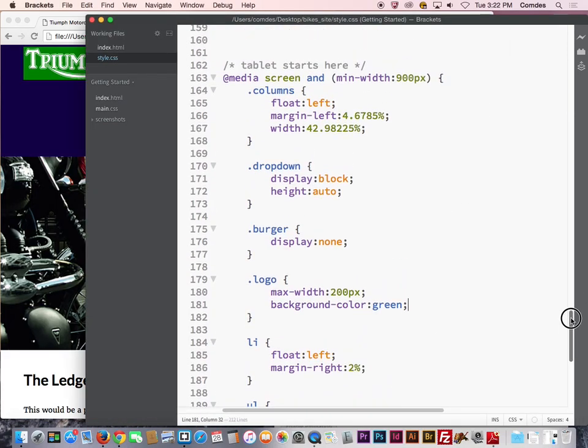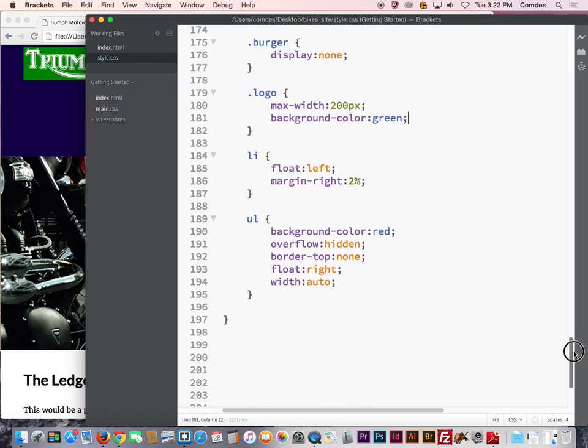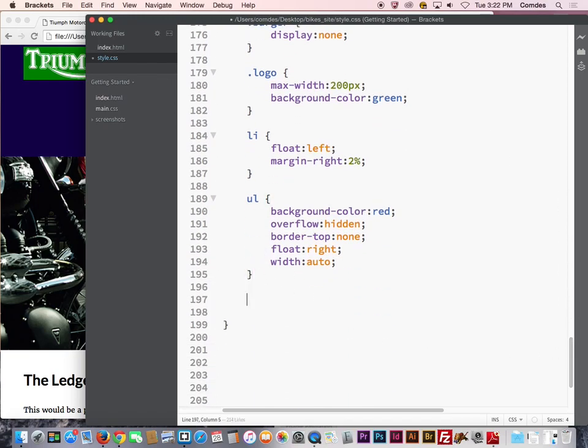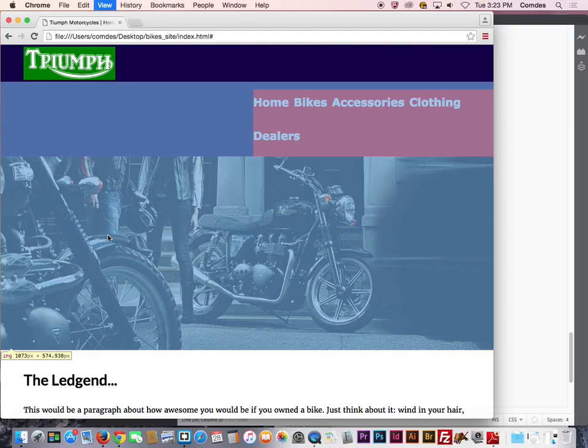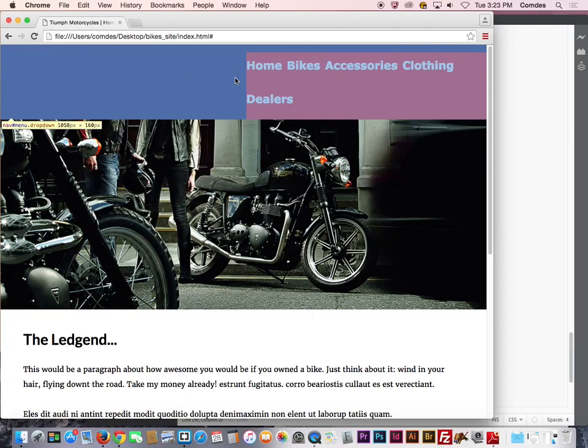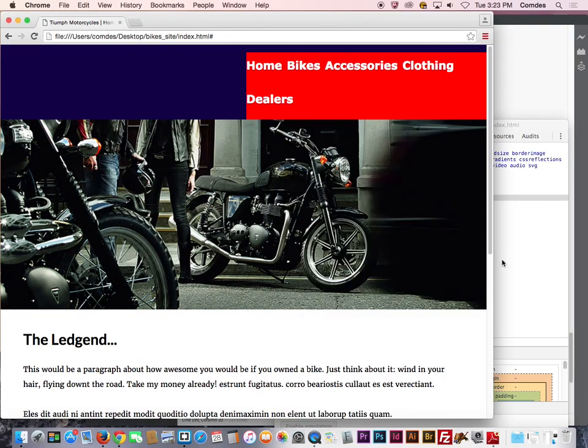So actually, my header's way too big, and I got to float my header. Back in my media query, I'm still in my media query. Hey header, I'm going to float you left, and I'm going to give you a width of auto. Let's see if that fixes that problem. That did not work at all.